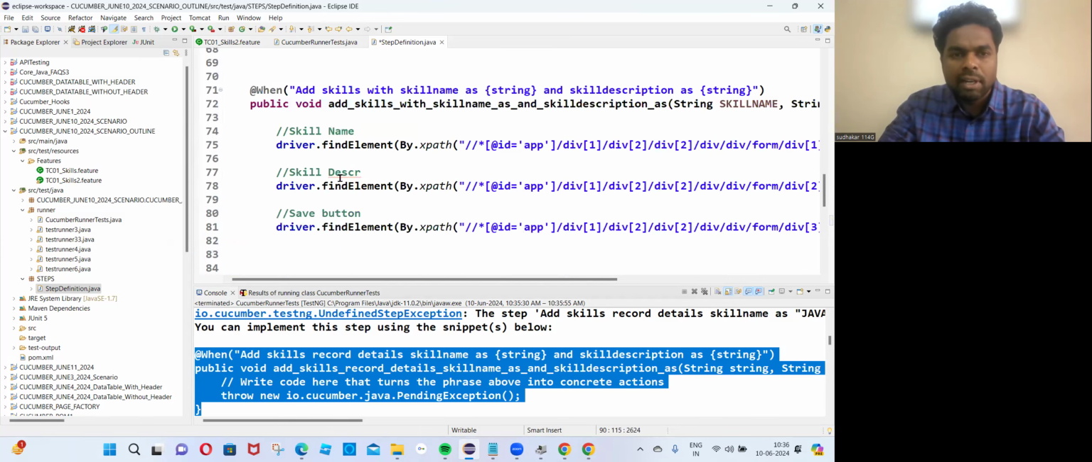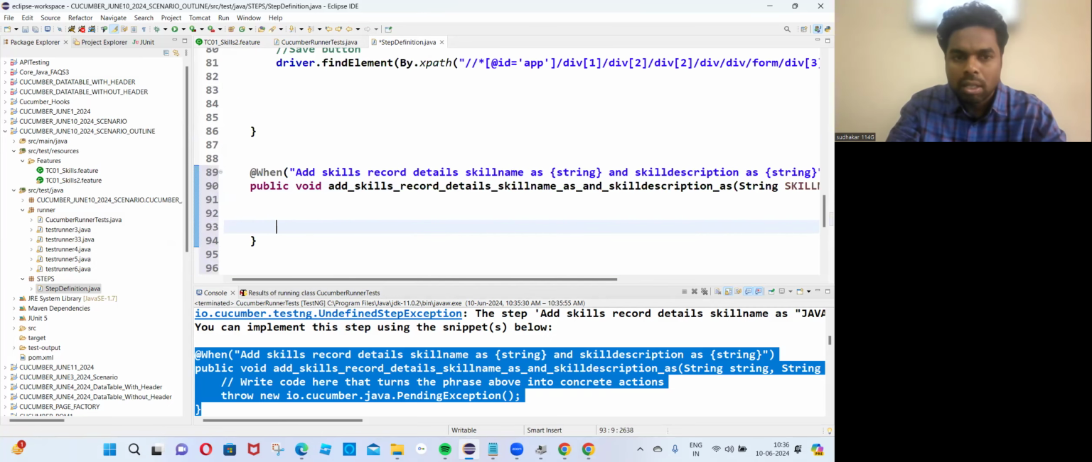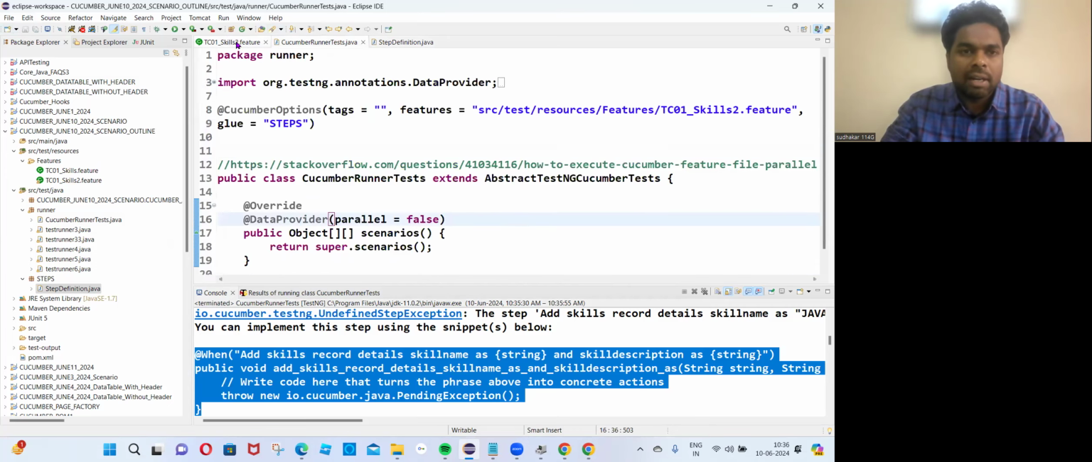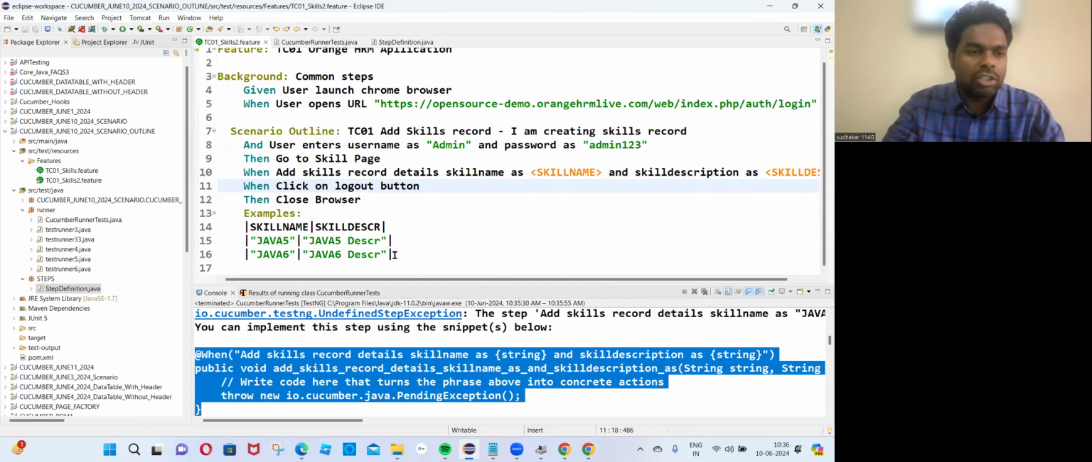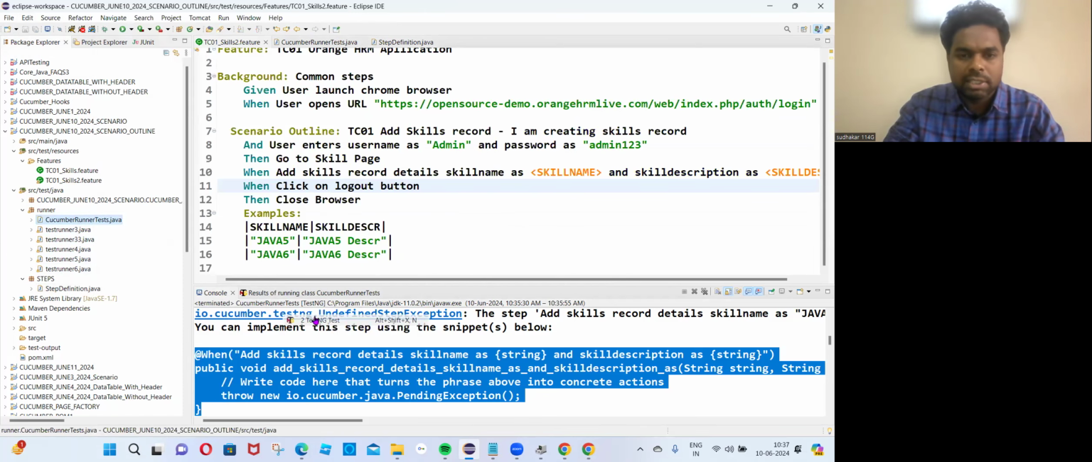So enter all the same set of driver commands. I'm saving. Okay, if I go back and run the runner class file, these records will be created. Okay, let's run the runner class file. Run as TestNG test.